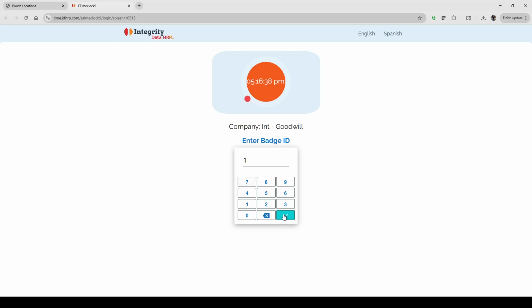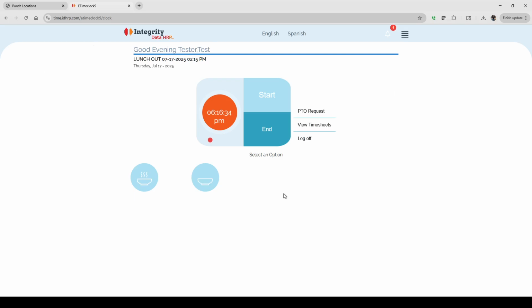Once I've added the number in, I'm going to click the green check mark, and this is going to bring me to my time clock. I've got the option to start my day, go to lunch, come back from lunch, end my day. I can request time off. I can view and approve my timesheets. And then of course I can log off.